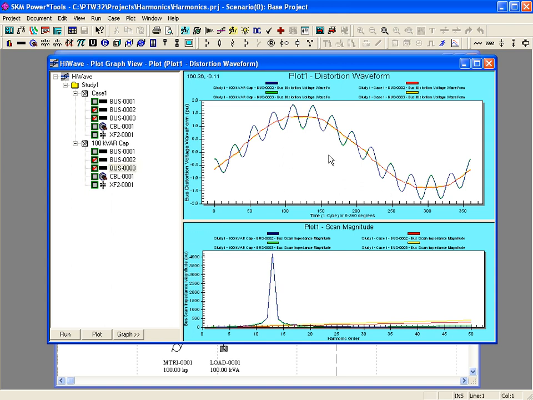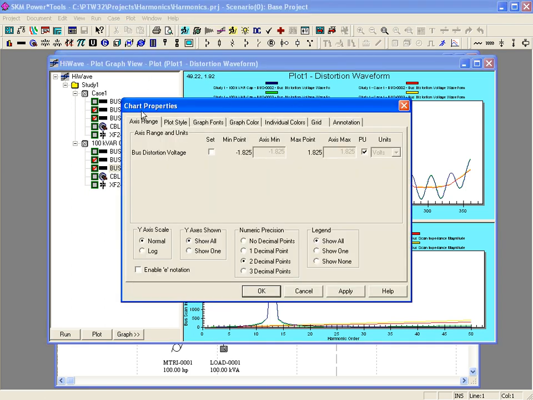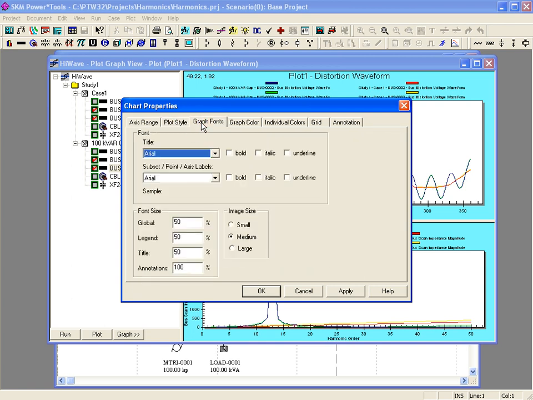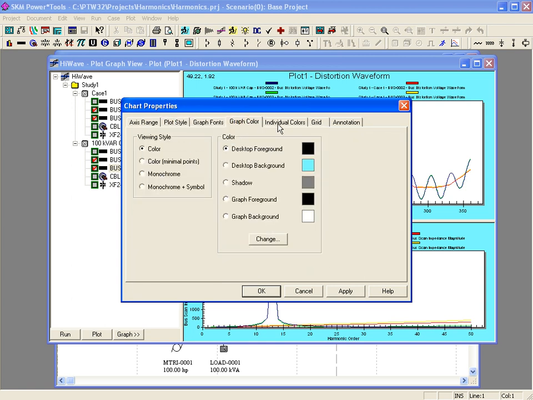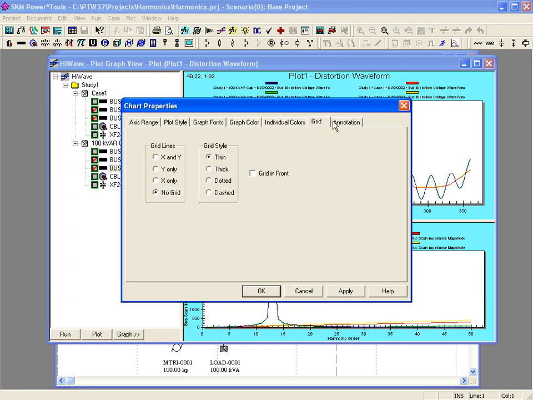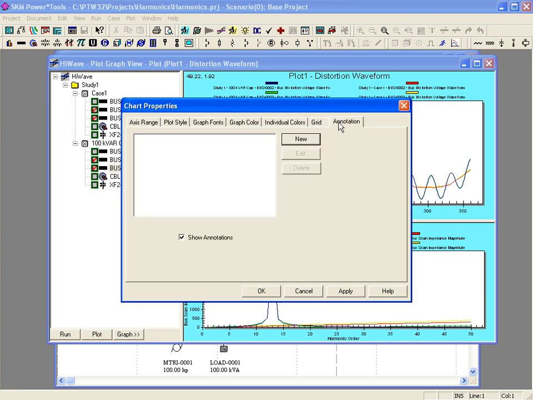The graphical display can be customized, printed, and saved in a variety of file formats to include in your reports. To customize the display, select the Plot Properties menu, where you can change the axis range in units, plot styles, graph fonts, colors, grid specification, and add custom annotation.